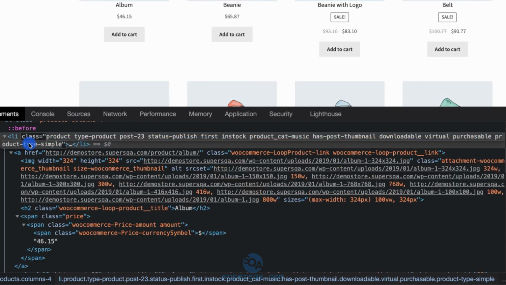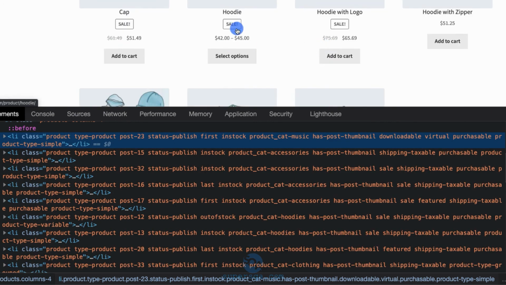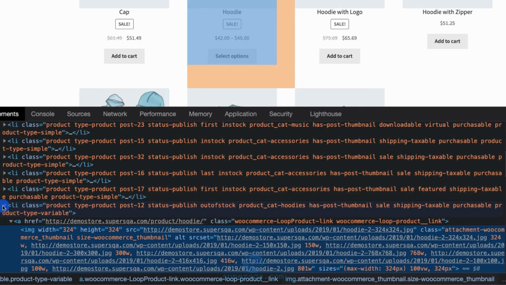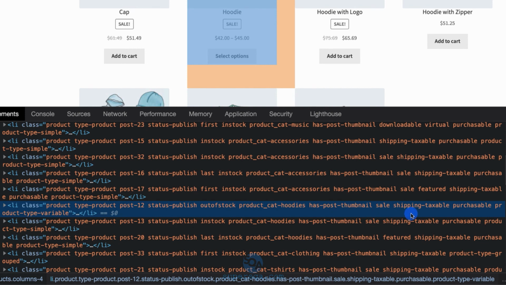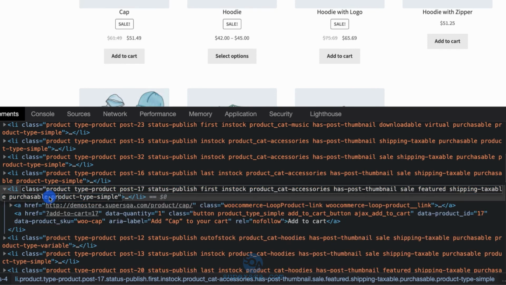Product type simple, product style simple. If we look at this type of product here with the li, it does not have product type simple. It says product type variable. So we want product type simple, that's the one we want. Let me copy that.